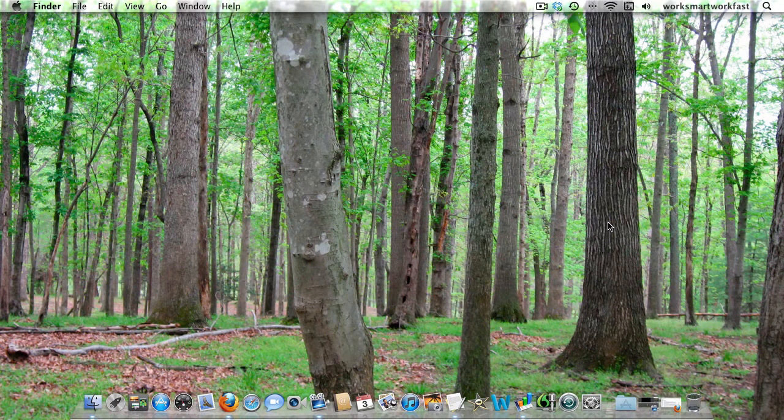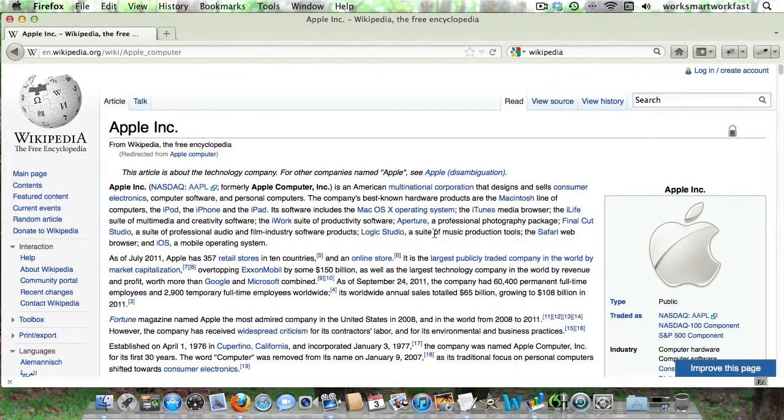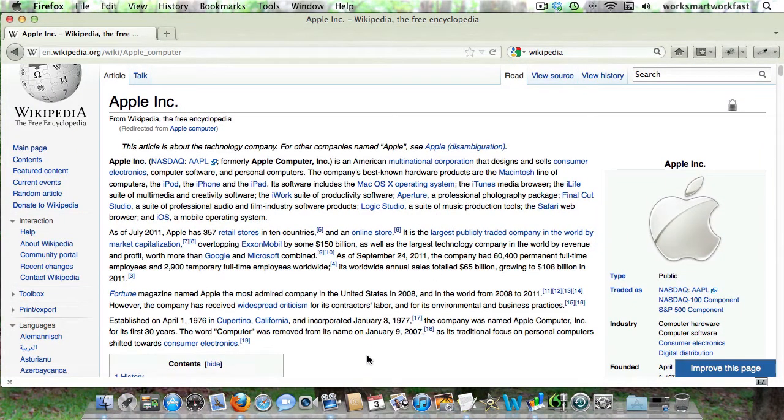This week I'm going to show you how to make the font bigger, the text bigger on anything that you're reading on your computer really quickly. So I'm going to open an article about Apple on Wikipedia here, and let's say I was having trouble reading this. It was just too small for me.